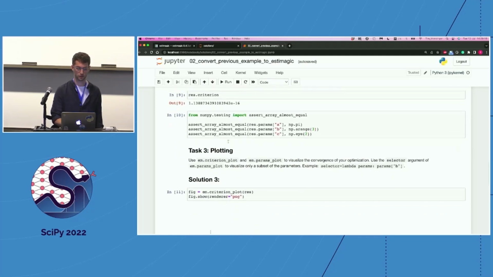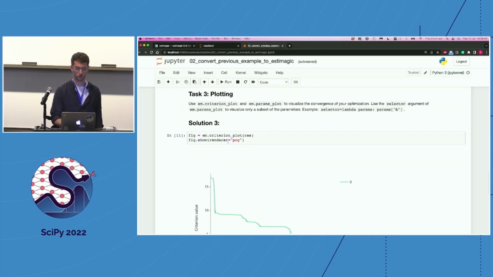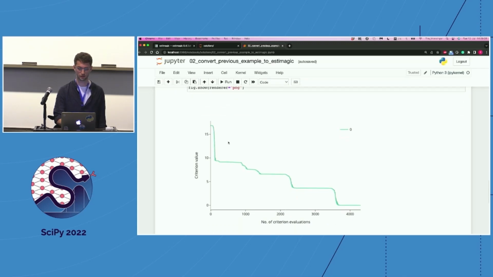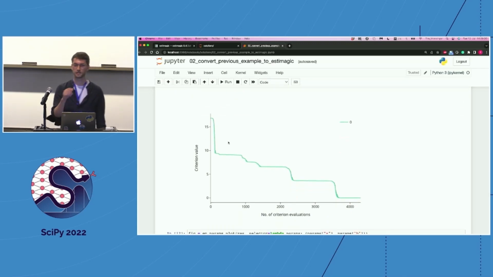Now, for task 3, we were supposed to plot the results. So we're going to use the criterion plot from Estimagic. And it looks like this. So Nelder-Mead does these steps and reaches the optimal value at some point.